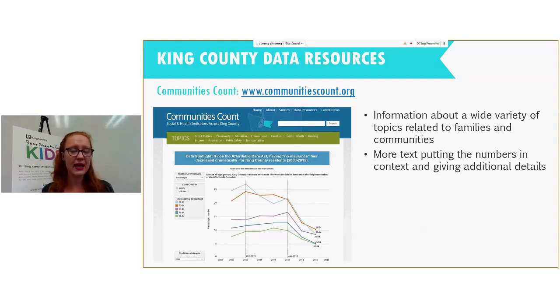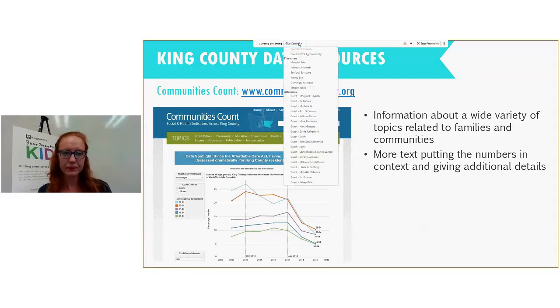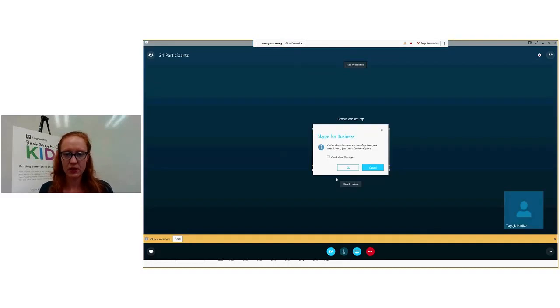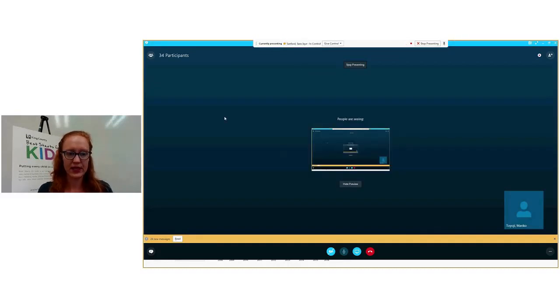While we're talking about Communities Count, I will add that this is a great place to find data that is separated out by veteran status and disability. So if you're working with those communities, I would definitely recommend Communities Count as a possible source of information. All right, so let's go ahead and click on Communities Count, and I'll show you what that looks like. When you come to the front page, you will see a data spotlight, and that rotates based on something that we think is new or relevant or interesting at the moment.